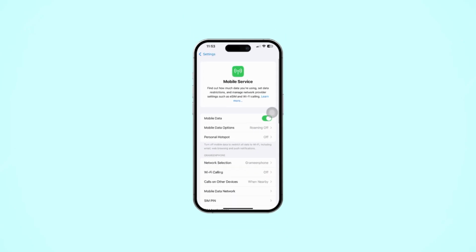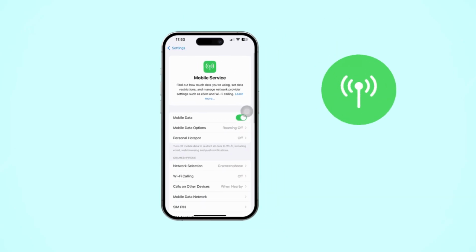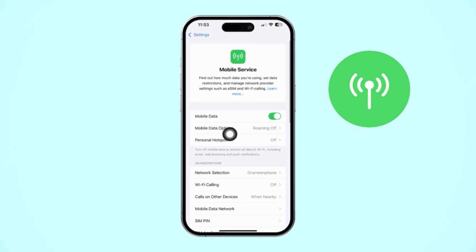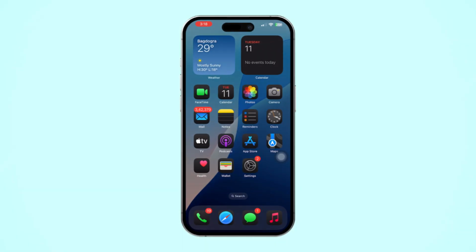If you're having trouble with your iPhone's cellular service or network, you're not alone. This kind of issue can pop up for several reasons, like weak network coverage, software glitches, or incorrect settings. But don't worry, this guide is here to help you get your iPhone cellular connections back on track. Let's dive in and get started.